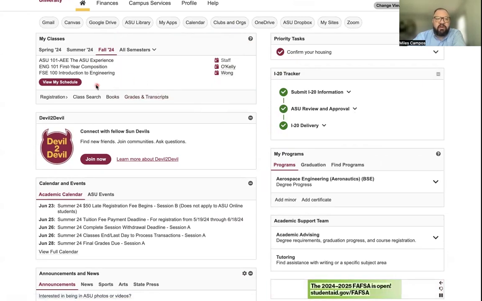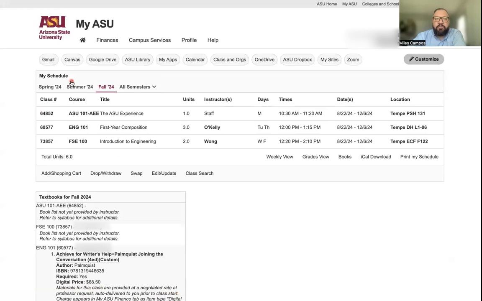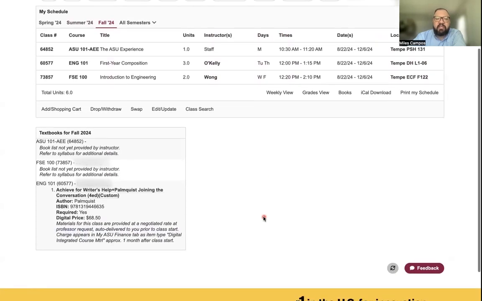Now, once you've registered for classes, you can click here on View My Schedule. Once you click that, you'll be able to see the classes that you're registered for, who is teaching that class, the days of the week those classes are on, the times those classes are at, and the location of those classes. You'll even be able to see a list of the textbooks that are required for that class that you'll want to purchase for that class.